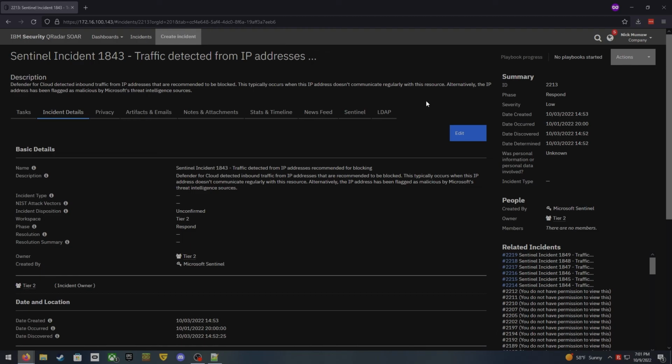So I really hope that this gives you a good overview of the RBAC abilities of the platform, as well as how you can start to use different workspaces and stuff like that to help isolate incidents from being seen by everybody within the platform too.